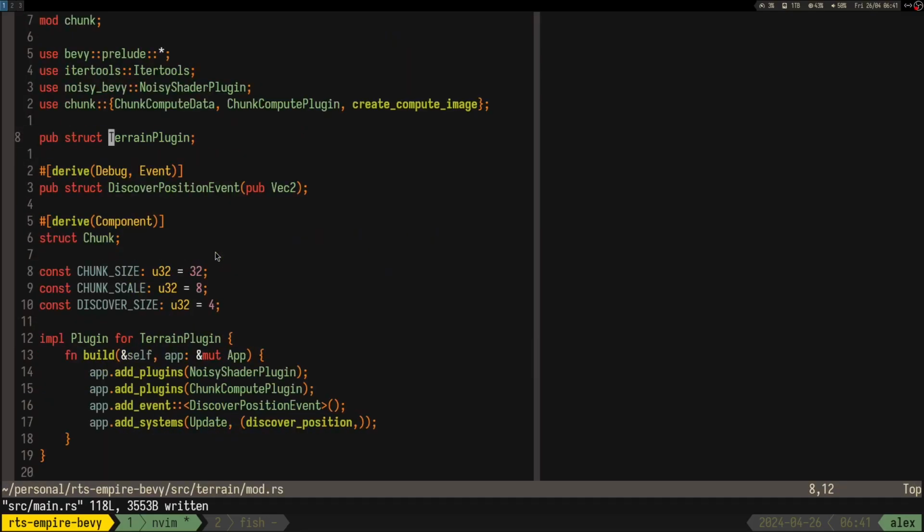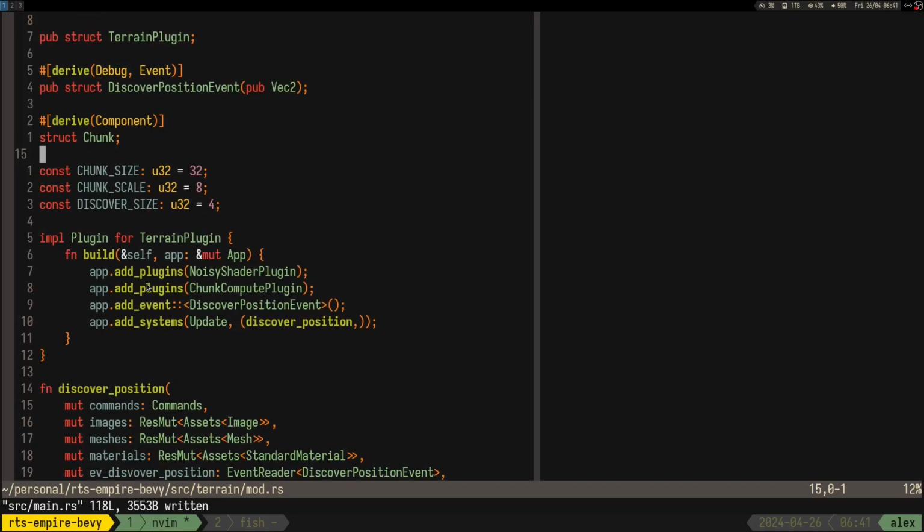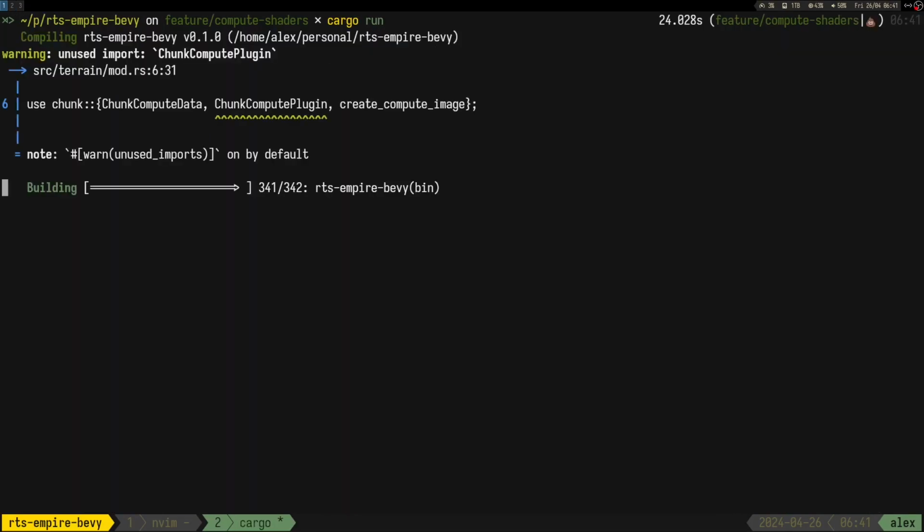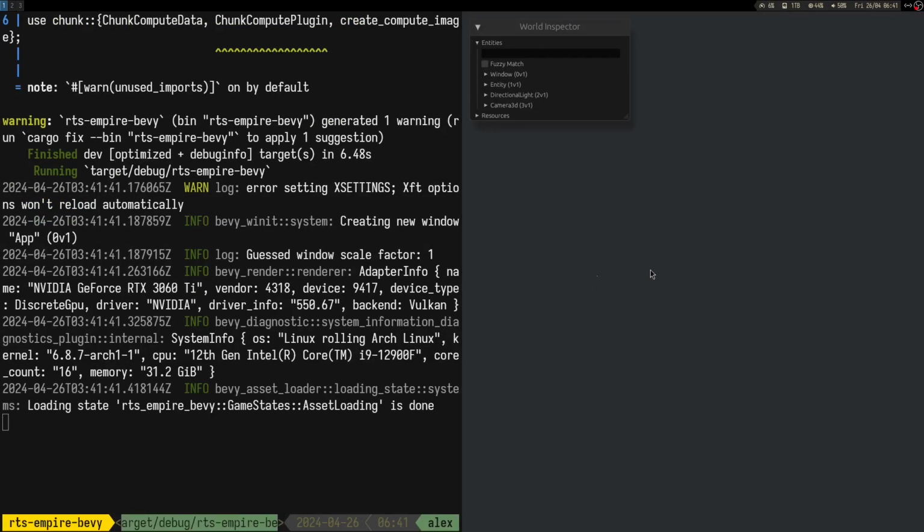And as I said, we add this chunk compute plugin. Right? So if I disable it and run without chunk compute, so without actually computing the height map and everything, it's actually quite fast, regardless of how many of this thing we add. So clearly it's an issue with, I mean, obviously it's gonna become slower.